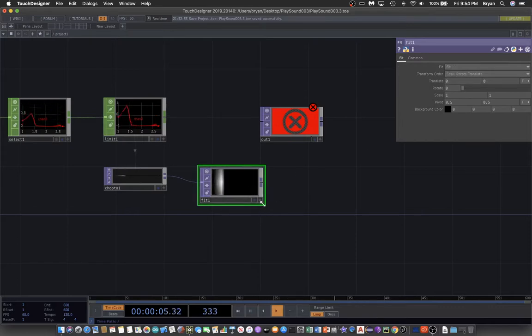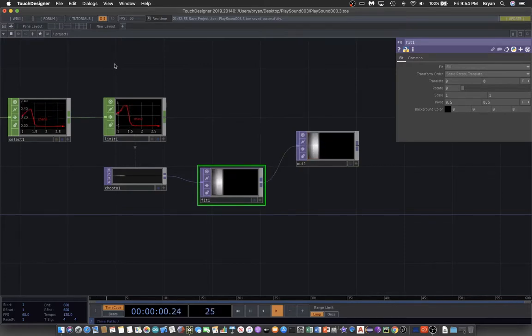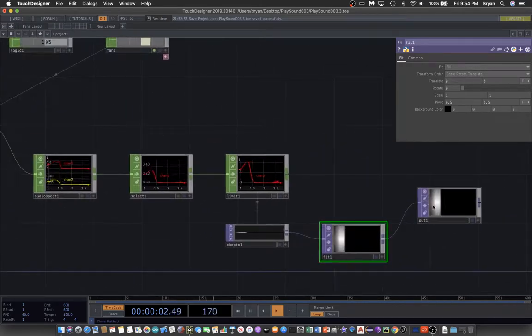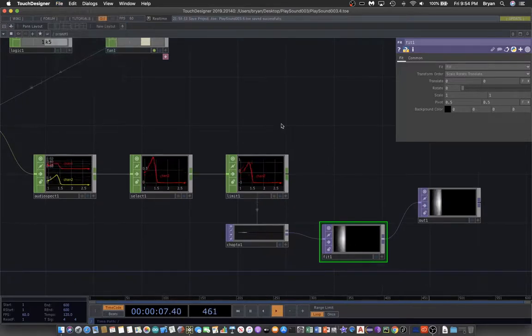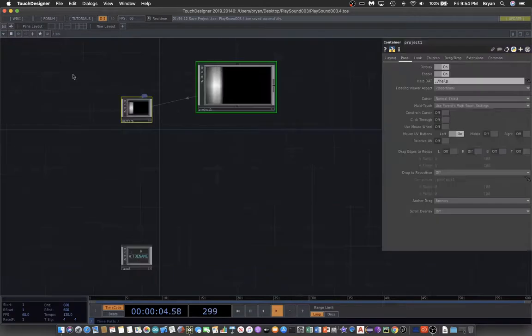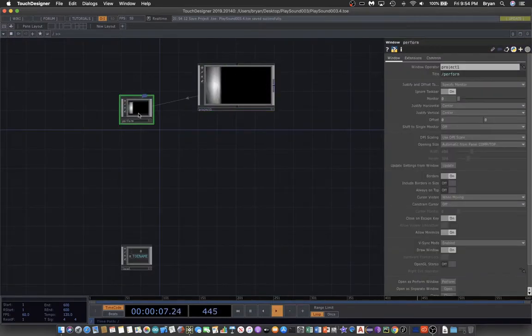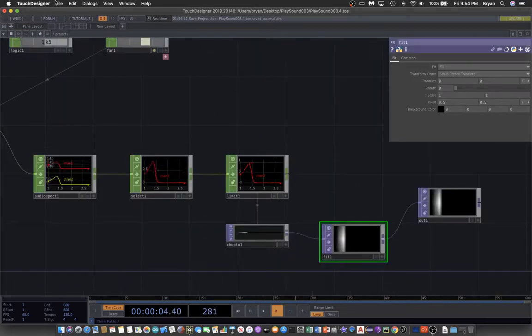So in that case it will produce something again similar to the last exercise, but a little bit different. So you can compare the visual difference between this one and the last one. And again you can go out of the project and then in the perform window change it to full screen without border, and then the final presentation will be like this.